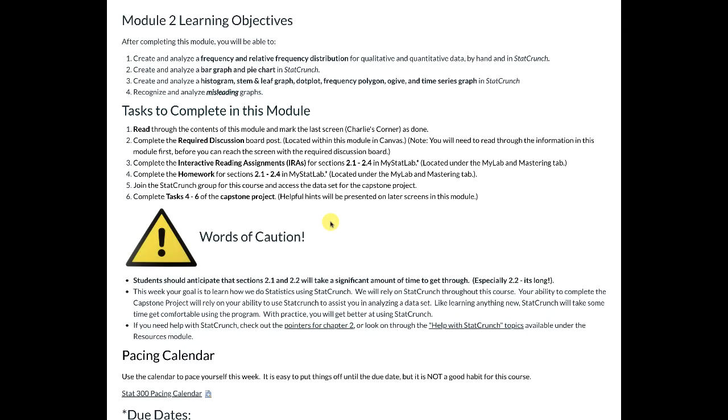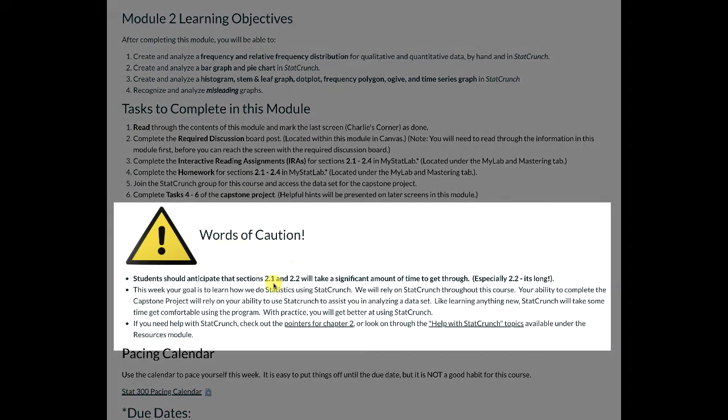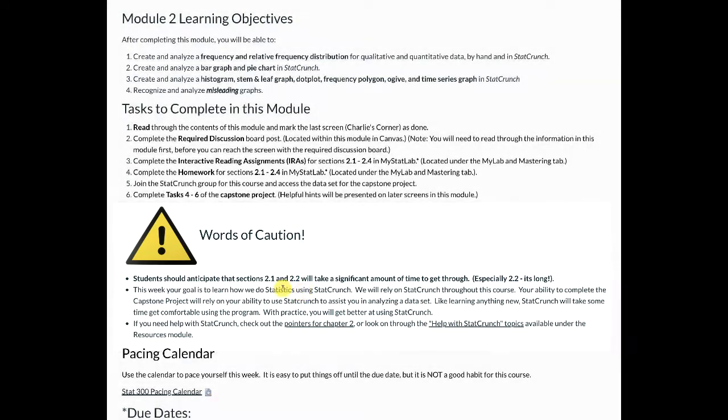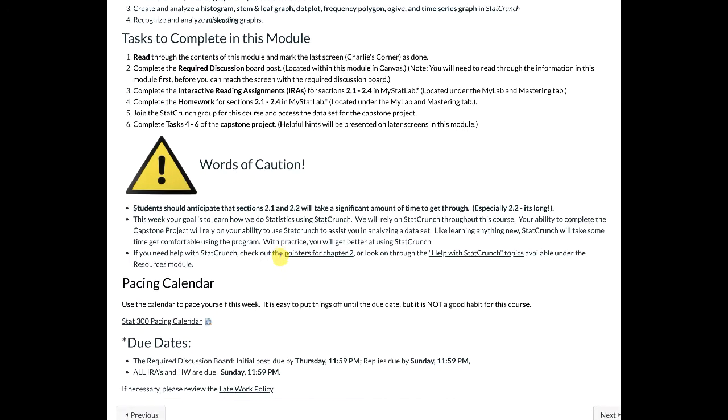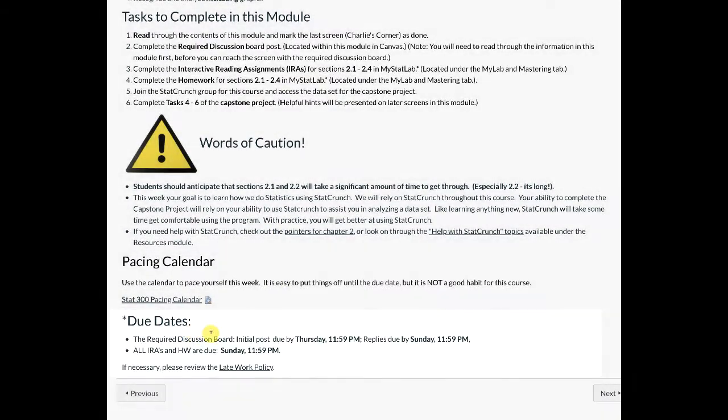of this module. In this case, you'll see words of caution telling you that there are 2 sections in this unit that are fairly long and they will take a significant amount of time. This is here to help pace yourself throughout the module. And then toward the end, you'll see the due dates for the module. You can click Next to continue through the module.